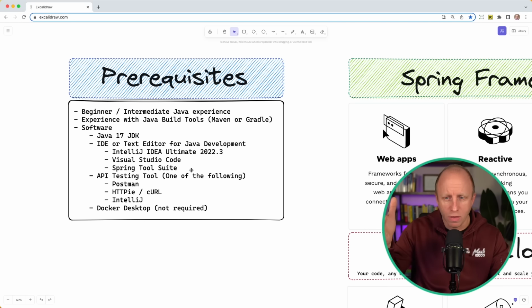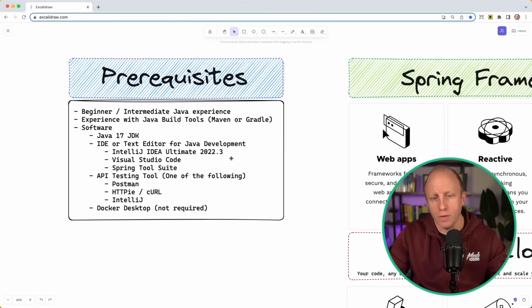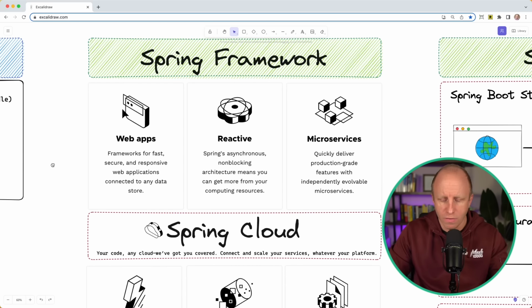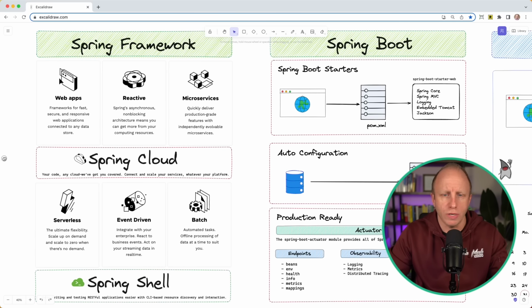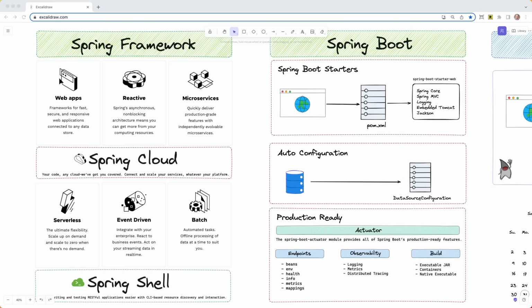So if you fit that mold and you want to learn about Spring and Spring Boot, you're in the right place. So let's slide over here, maybe zoom out a little and see if we can't get into Spring and Spring Boot here. The first thing we start with is the Spring Framework. It's a pretty massive project that's used for a variety of applications. So we can build web apps. We can build secure, responsive web applications connected to any data store. These, which we're going to go through today, are traditionally an imperative style programming using something like Spring MVC.